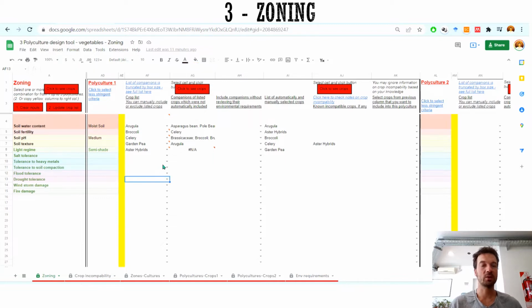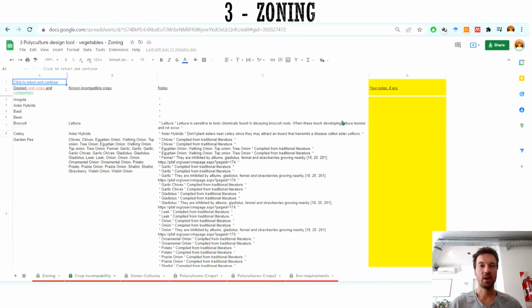Similarly, you can exclude any crops from any polycultures. Next to crop lists for each polyculture, you can also see known companions which were not automatically included because they don't meet environmental criteria that you defined. Again, you can manually include any of them from drop-down lists based on your experience.